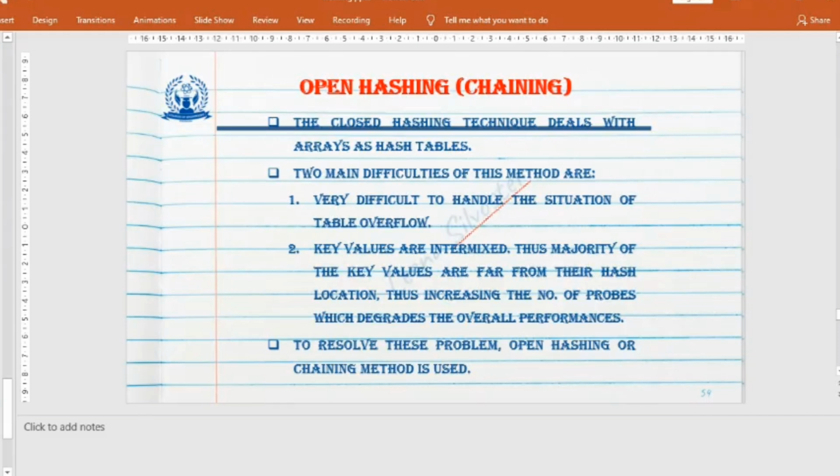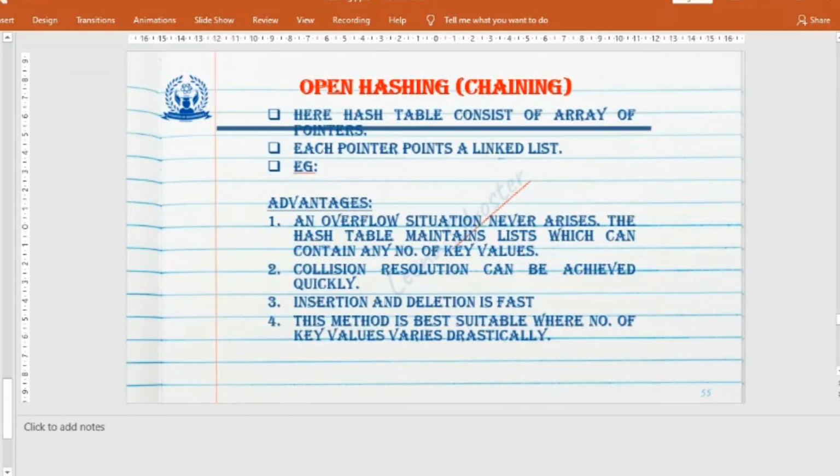To resolve these problems, open hashing or chaining method is used. Here, the hash table consists of an array of pointers, and each pointer points to a linked list. So an advantage of this method is that an overflow situation never arises. If you are using a linked list, then overflow never arises, so the hash table maintains a list which can contain any number of key values.